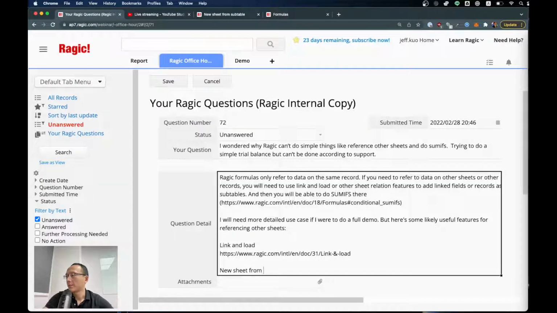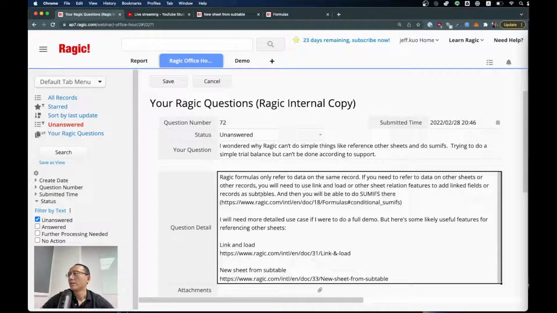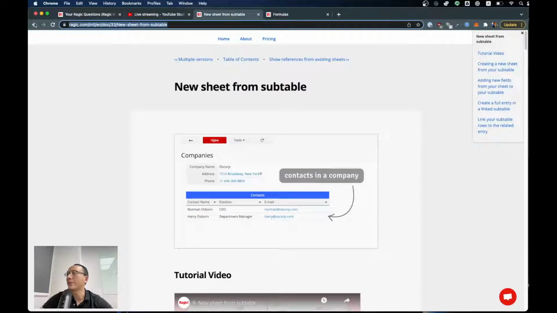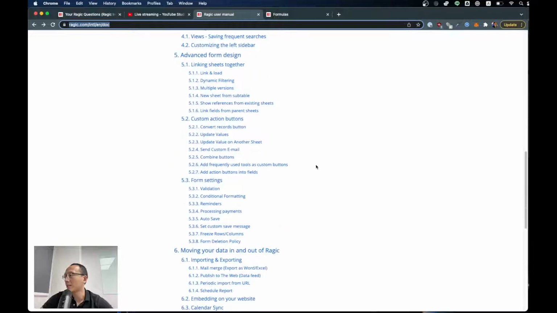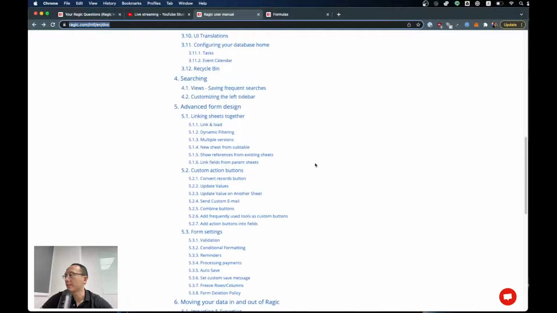Sheet from subtable: you have a sheet with multiple records as a subtable. You could create a new sheet from the subtable so that each record becomes an independent record on another sheet. And if you update data on that new sheet, it's going to be reflected on the old parent sheet.